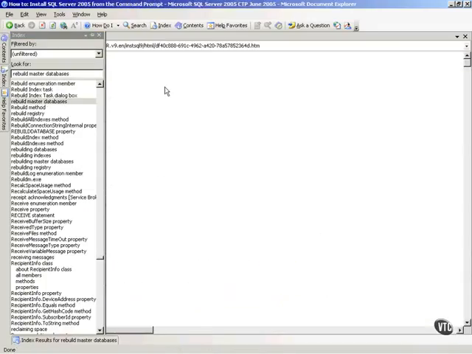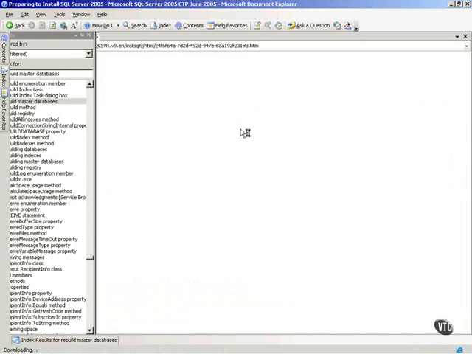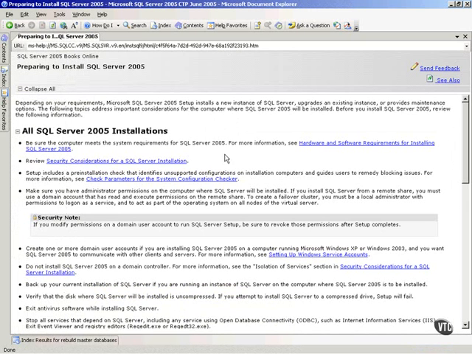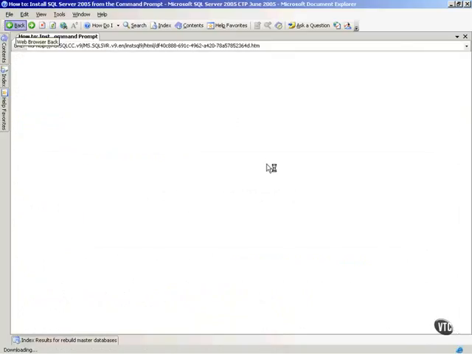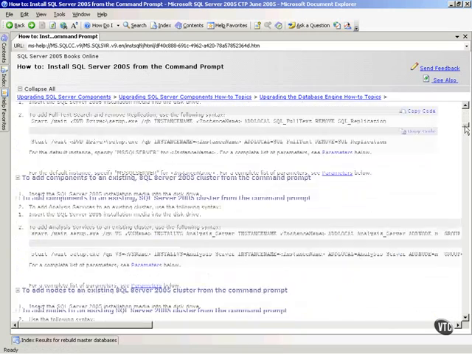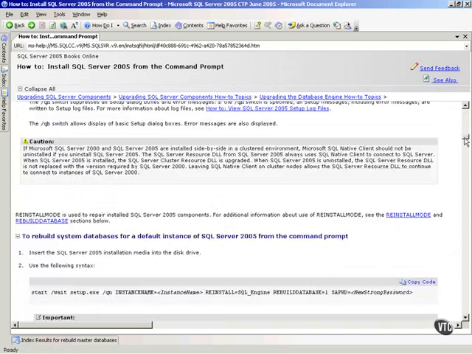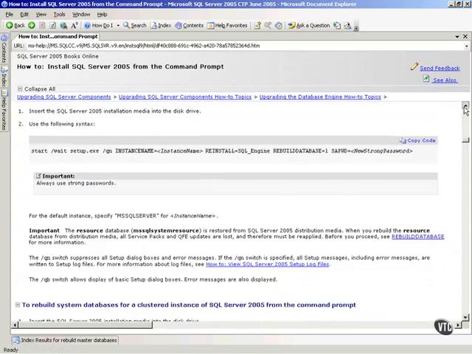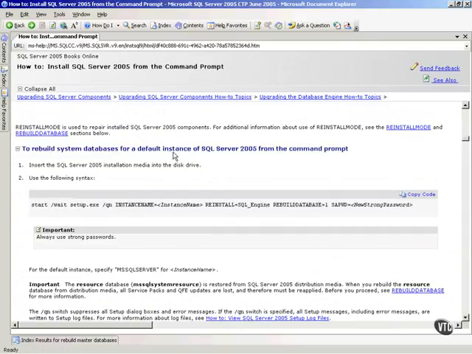Okay? And one thing you're going to notice on rebuilding the master databases, this is not something that you want to get into very often, because to rebuild the master database, notice you have to install SQL Server from the command prompt, and if you scroll down just a little bit here, notice you can rebuild system databases for a default instance, and then they have them for named instances. But you'll notice the syntax that you're going to have to put in to do this.